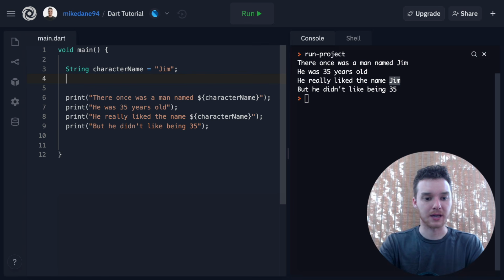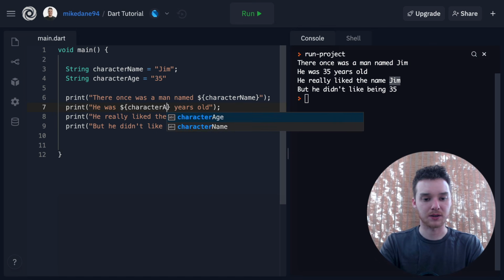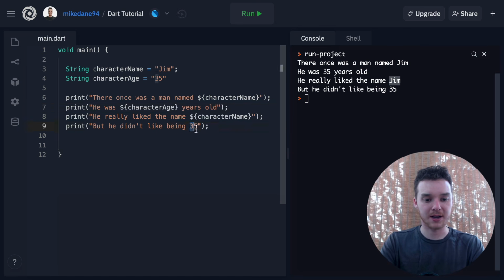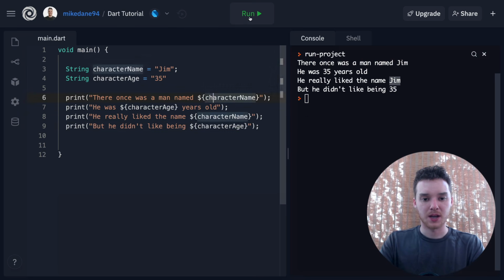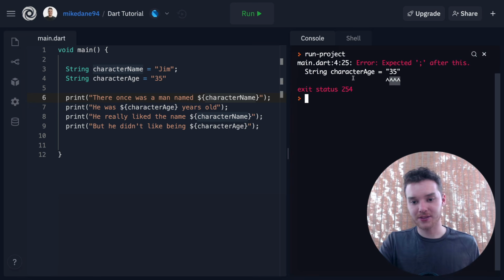We can also do that with our age. Now in this case, the age 35 can also be a string, because it's just stored in here. We're going to call this character age, and I'm just going to make this 35. So we'll replace all the instances of 35 in here with the character age. So 35 there, and then 35 there. If I run the program, you'll see that nothing has changed.